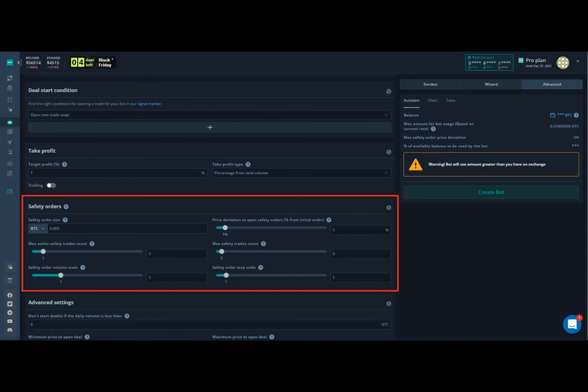Next, we have safety order price deviation. This will set the amount you want your safety orders to be spread apart from each other. Back to the left, max active safety trades count is next. This will set the maximum number of safety trades allowed in play at any given time. Setting this too high will lock up a lot of funds in limit orders waiting to be executed should the price fall in a long strategy.